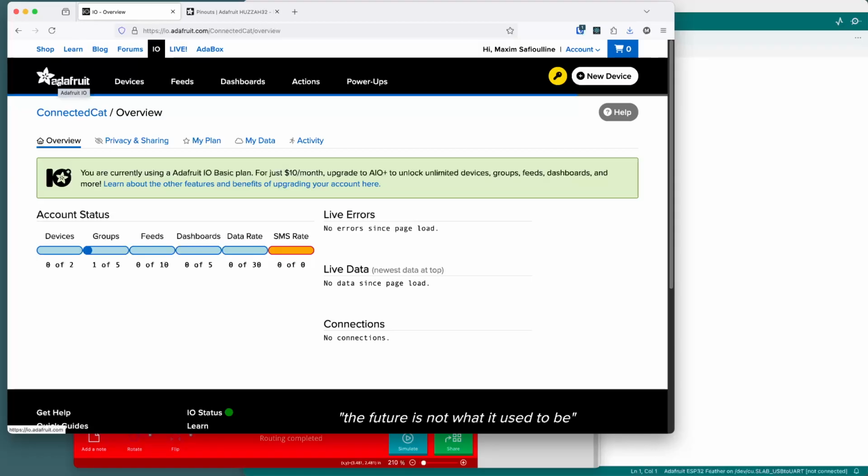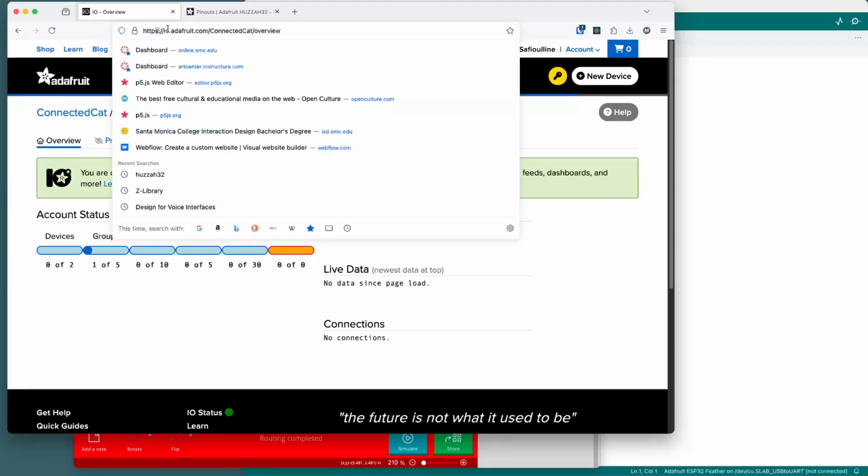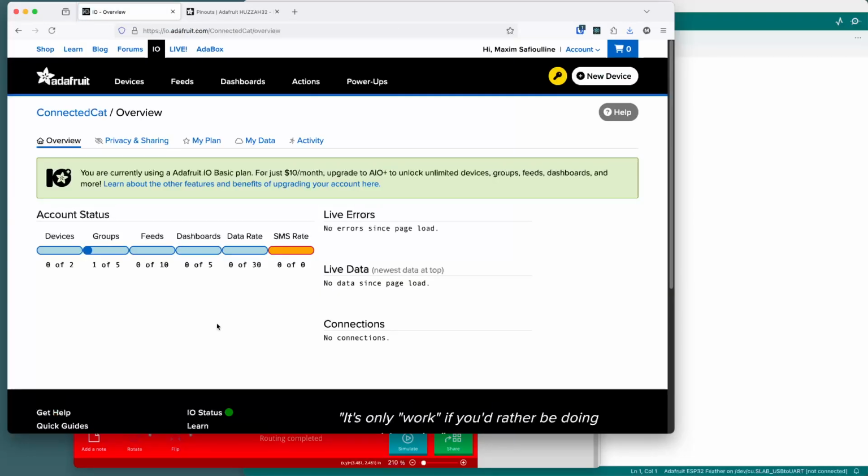Before we even talk about the board configuration, let's head over to io.adafruit.com, right? So that's the URL. If you don't have an account, which I assume you don't, you'll probably see a prompt to create an account. It's free, right? I'm on a free account using the Adafruit IO basic plan. We don't need to upgrade to anything higher than that, so we can just create a free account.